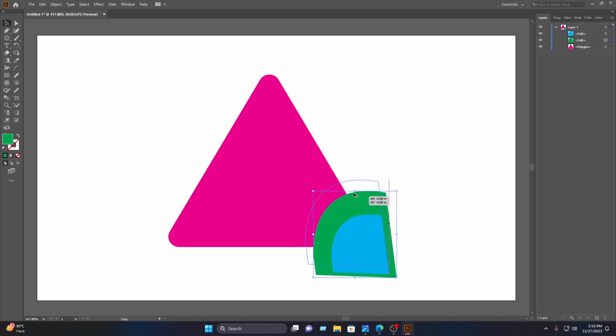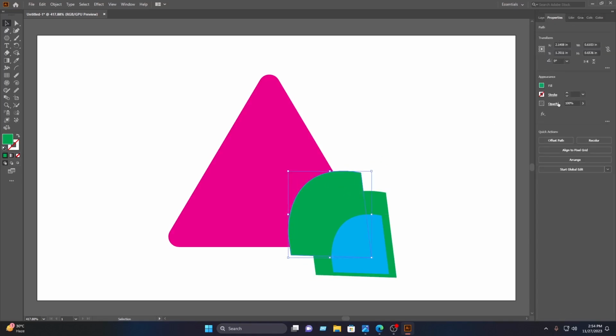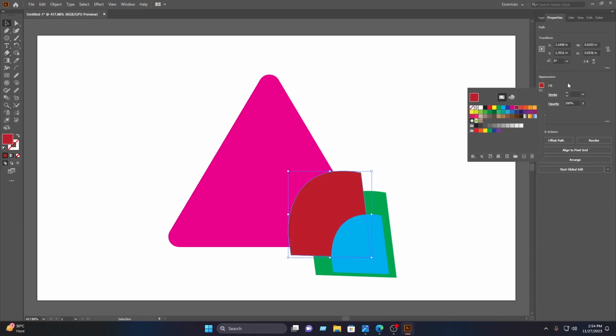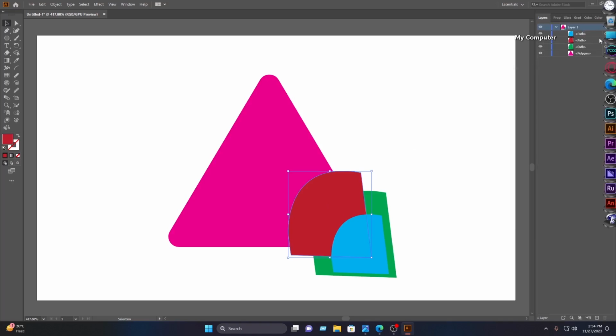Then press and hold the Alt key, then take it away again. Then select this, then go to the properties, then click on the fill, then select this color. Then you have to go to the layer panel, then drag this under this layer.